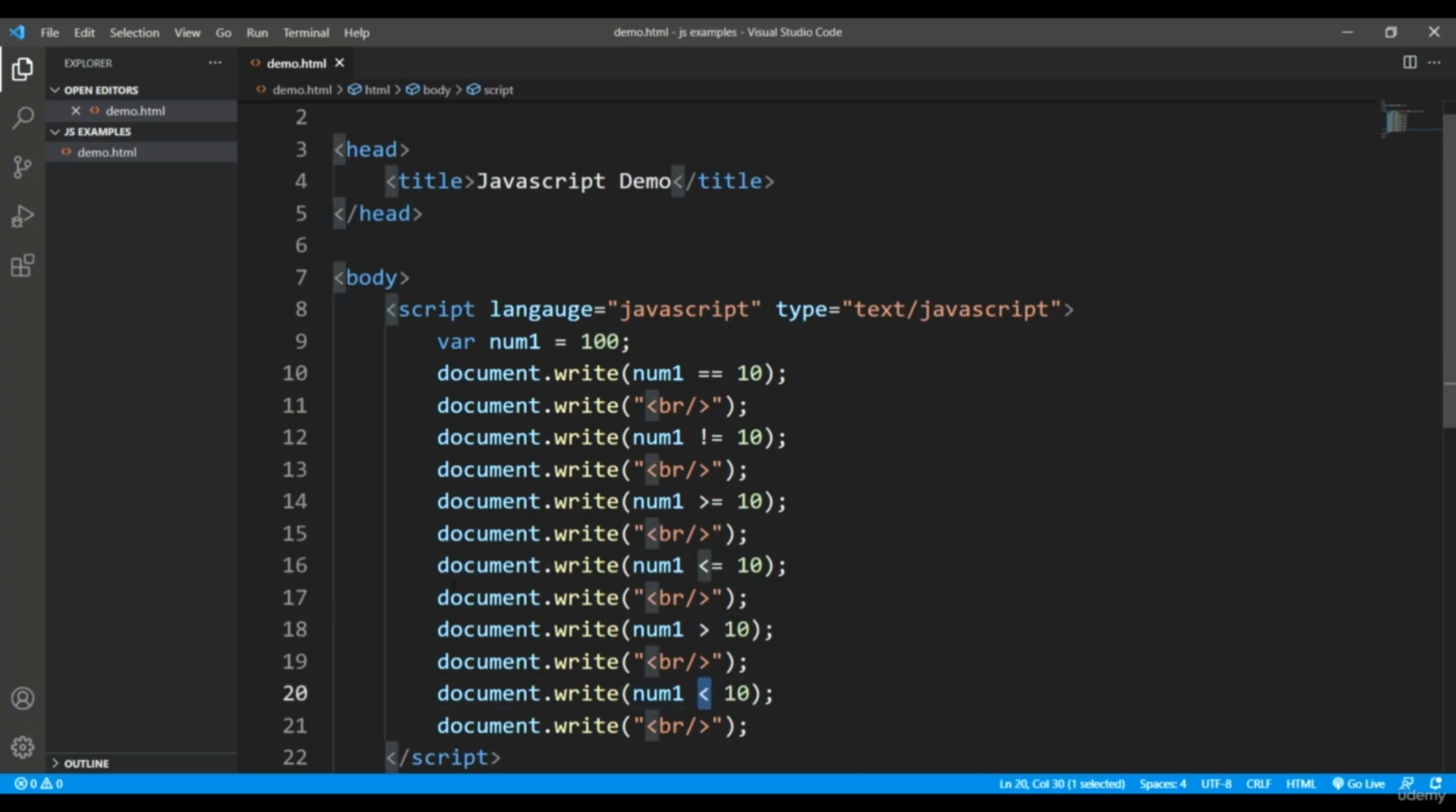So when I say that num1, which is currently 100, is equal to 10, obviously it will give you a false. Though JavaScript is not a type safe language, whenever you compare a condition it will return boolean data, either true or false, and in this particular case it will give you a false. But in the next statement, when you say that num1, which is 100, is not equal to 10, obviously 100 is not equal to 10, so in this particular case it will give you a true.